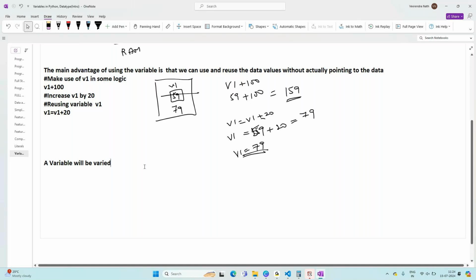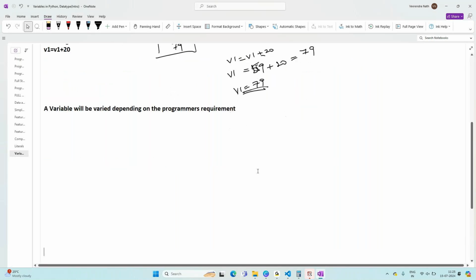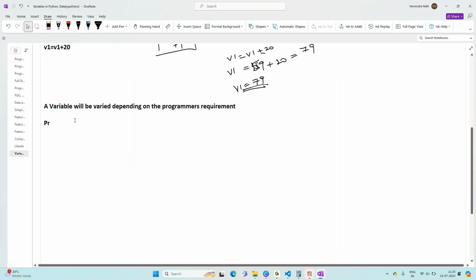Varied depending on the requirement, the programmer's requirement. Always depending on whose requirement? Programmer's requirement. Okay. Now you understood what a variable is? So let's have a small program for creating all types of variables. All types of variables means what, sir?